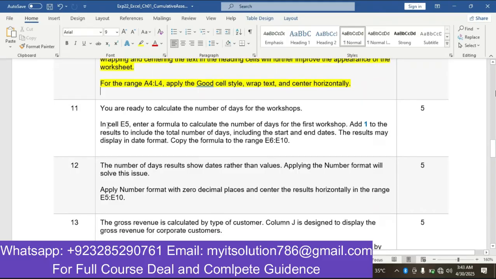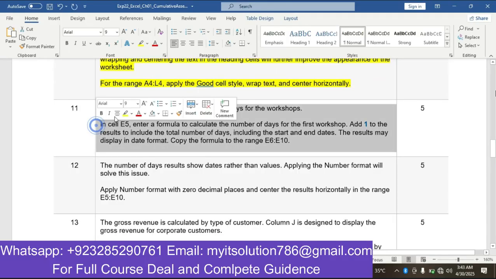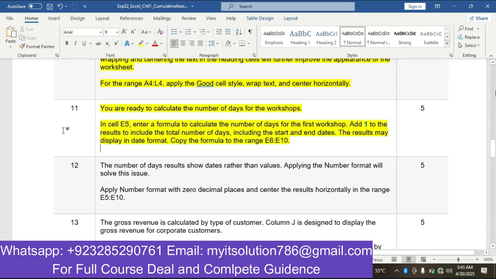Our step number 11 is in cell E5 enter a formula to calculate the number of days for the first workshop. Add 1 to the result to include the total number of days including the start and end date. The result may display in date format. Copy the formula to the range E6 to E10. So in this step we enter a formula to calculate the number of days in cell E5.